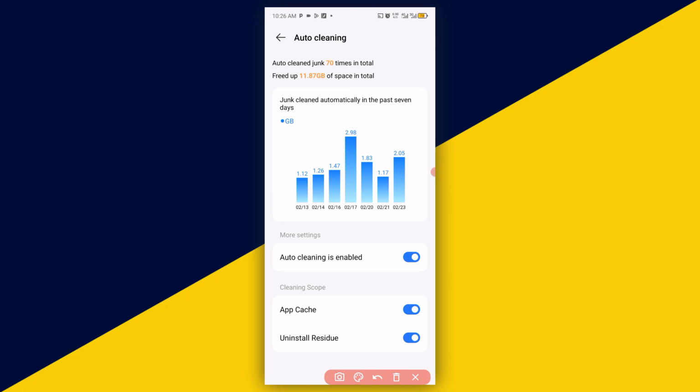The next thing you need to do is to make sure that App Cache is turned on and Uninstall Residual is turned on. So when you turn on App Cache, it simply means that whatever cache any app you are using on an Android phone has will be automatically cleaned without losing any important file.